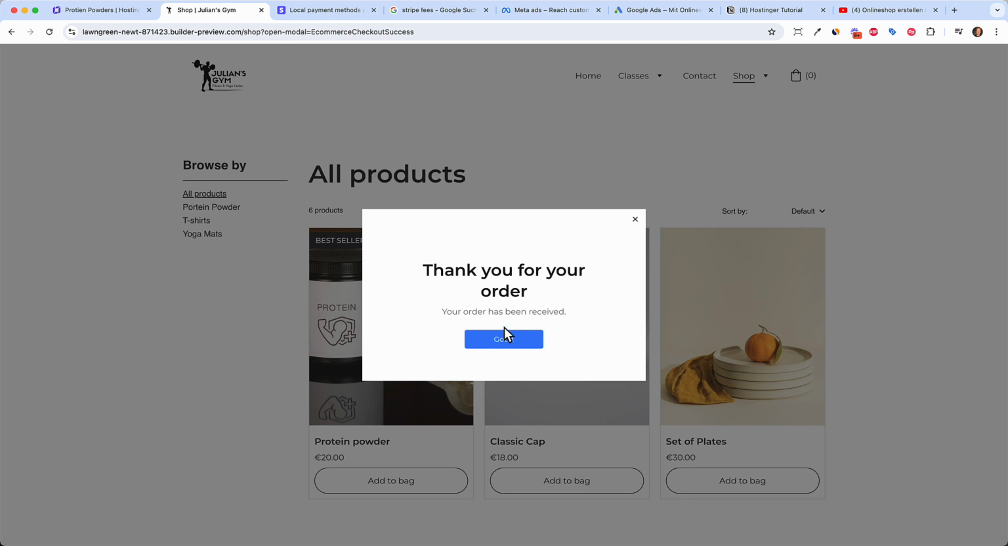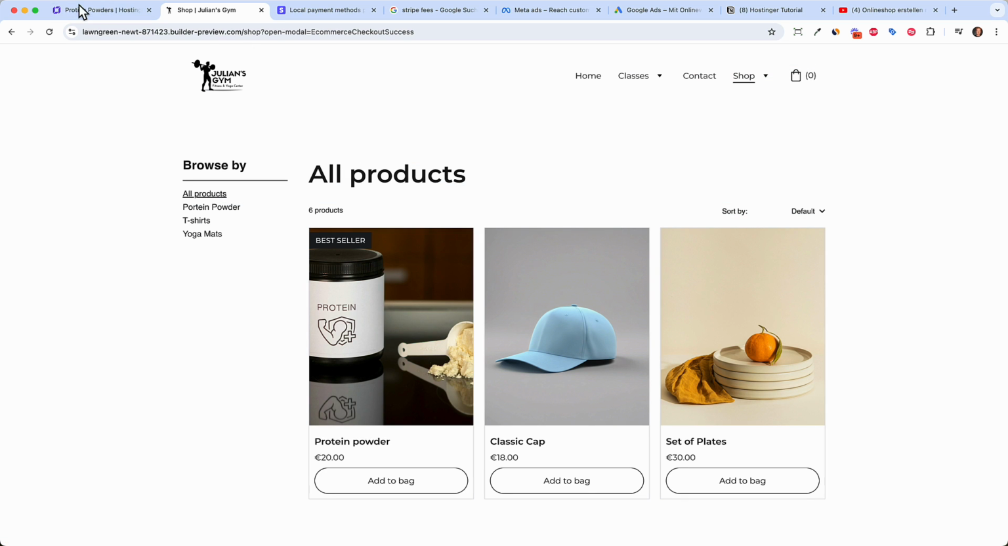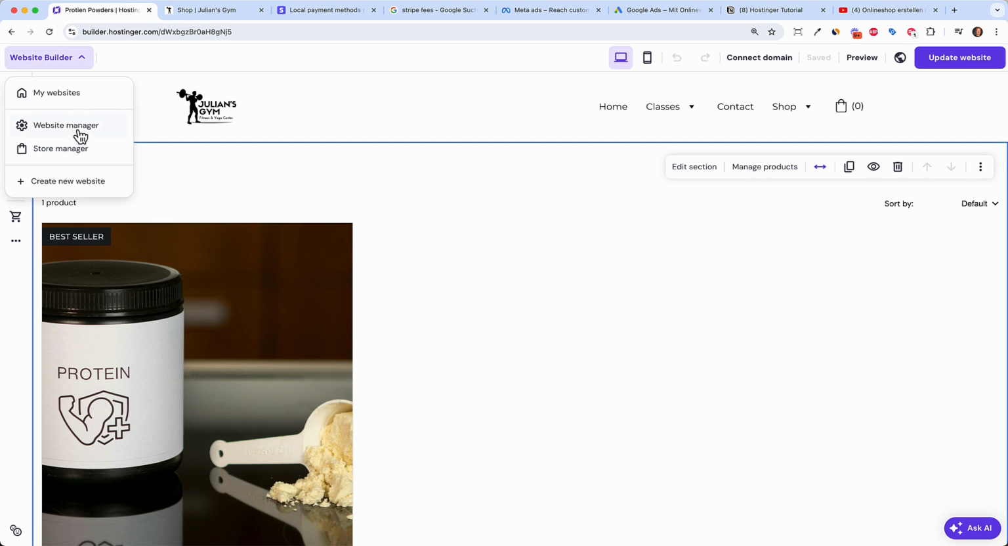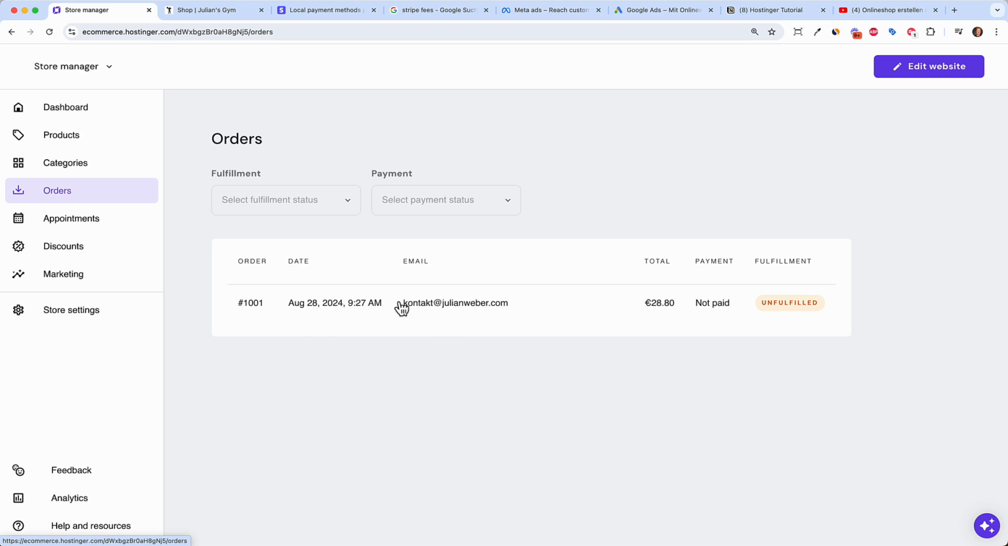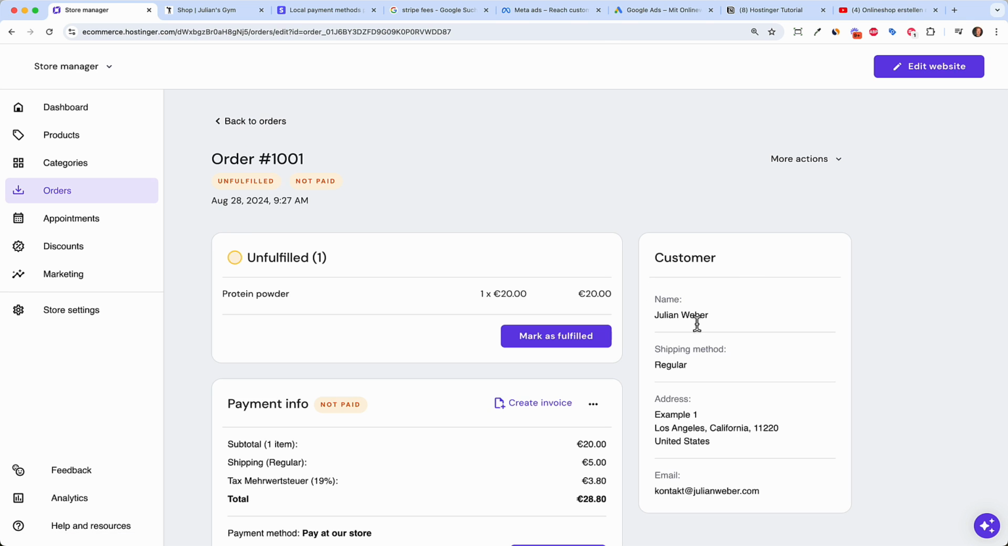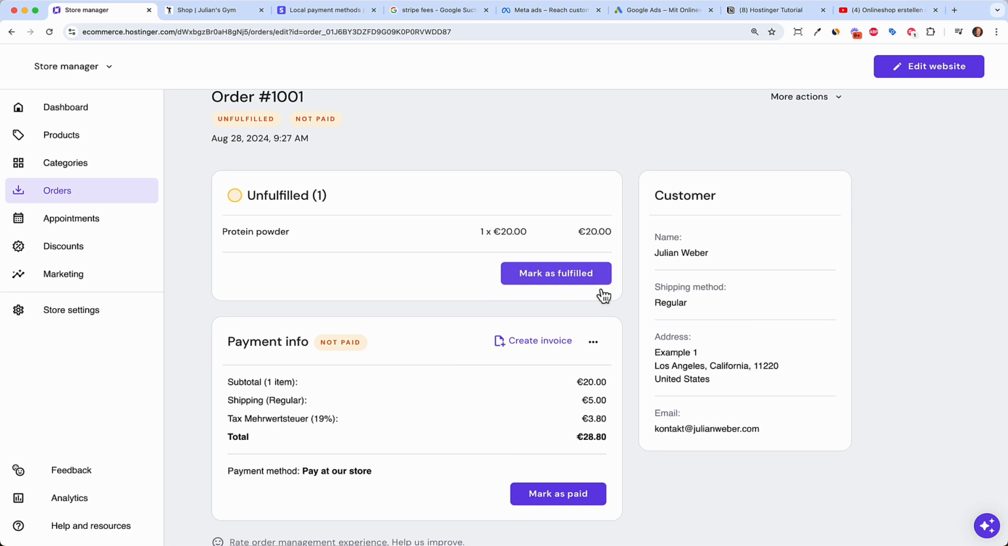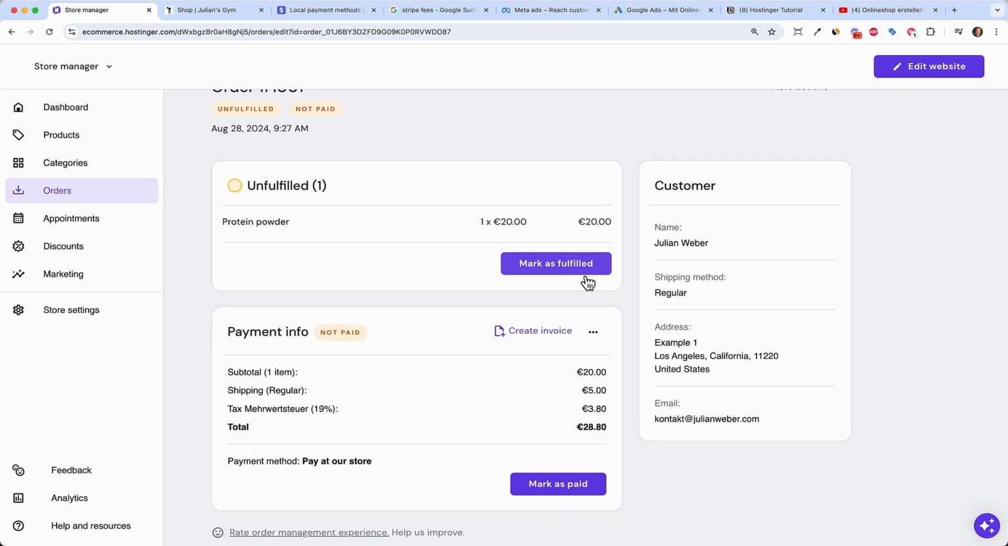And now, yeah, thank you for your order. So it's done. And if we go back now to the store manager, we should see the order inside our dashboard. So let's go to orders, and here's the order. So it's me having the first order on the 28th of August. And you can see all the details here, and the status is unfulfilled. So you can go inside here and mark as fulfilled. So your fulfillment manager could go ahead and manage the orders here and mark as paid and mark as fulfilled. So yeah, this is pretty much how it's done.